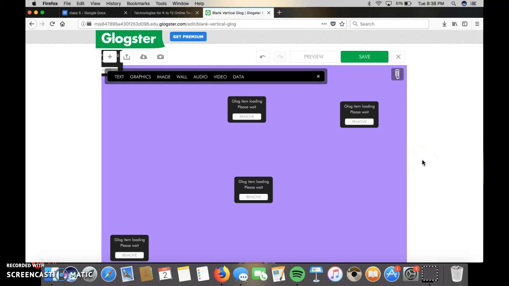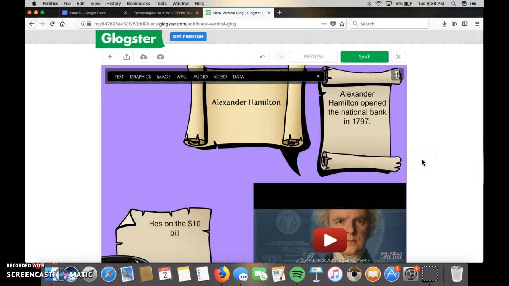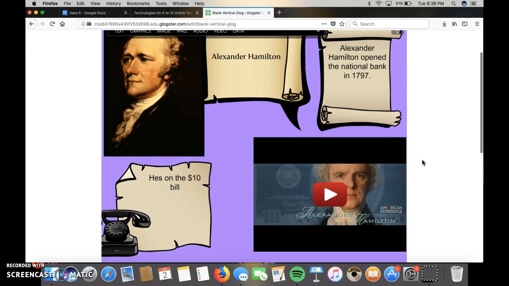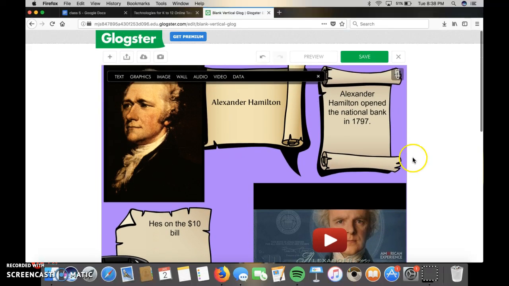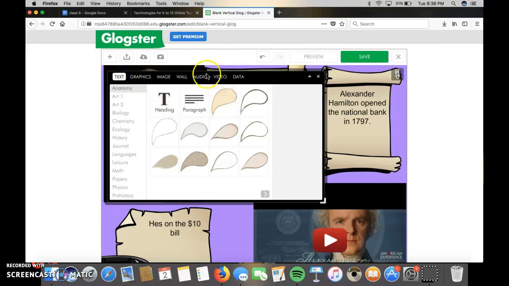As I said before, I want to be a history teacher, so I made one about Alexander Hamilton. Over here, you see a bar that says text, graphics, image, wall, audio, video, and data. Text is a regular text box.